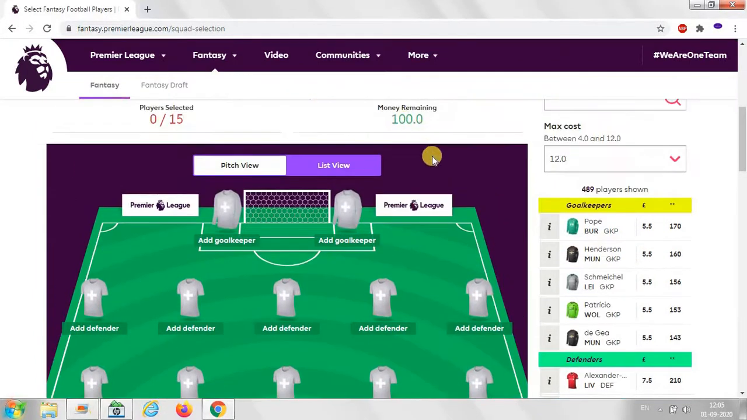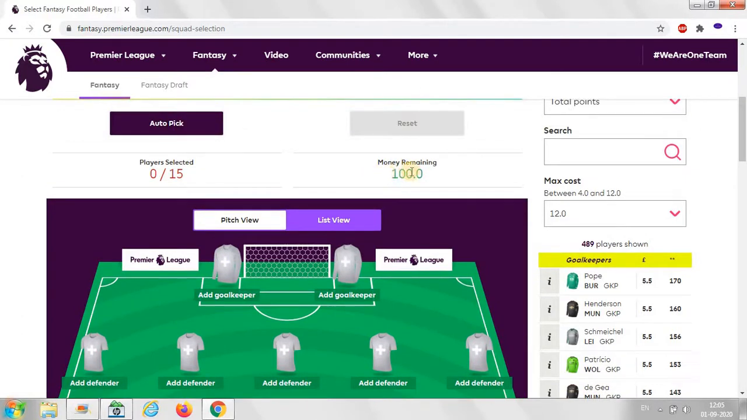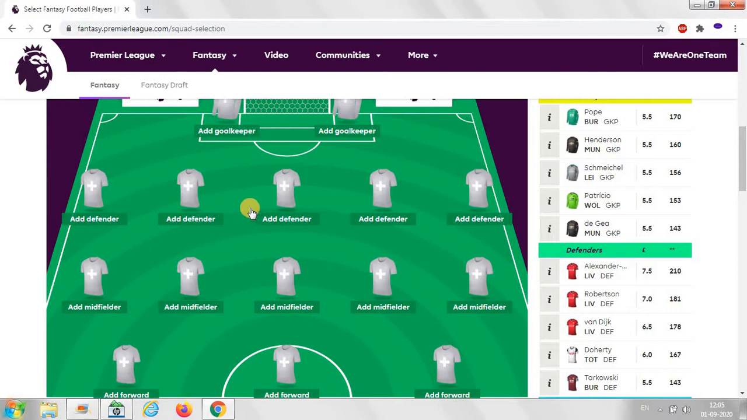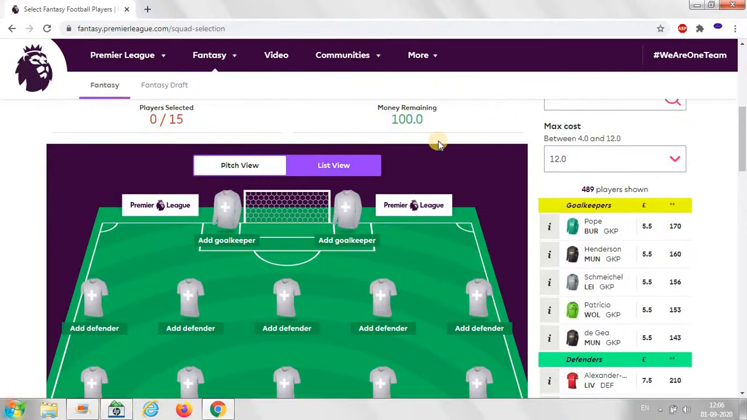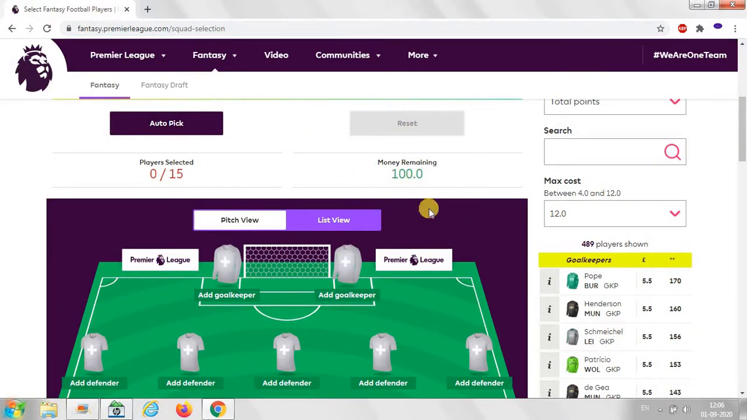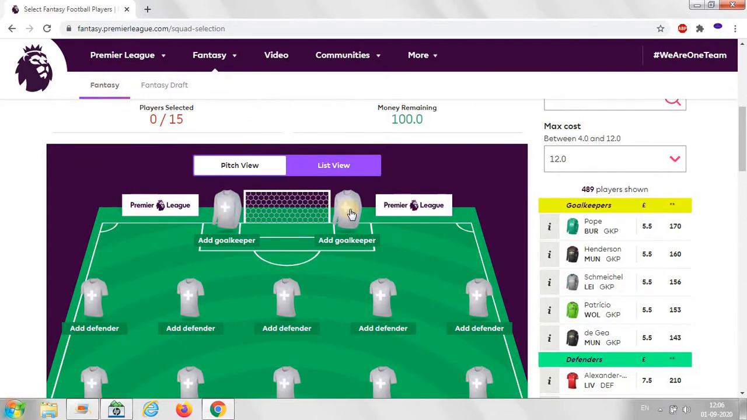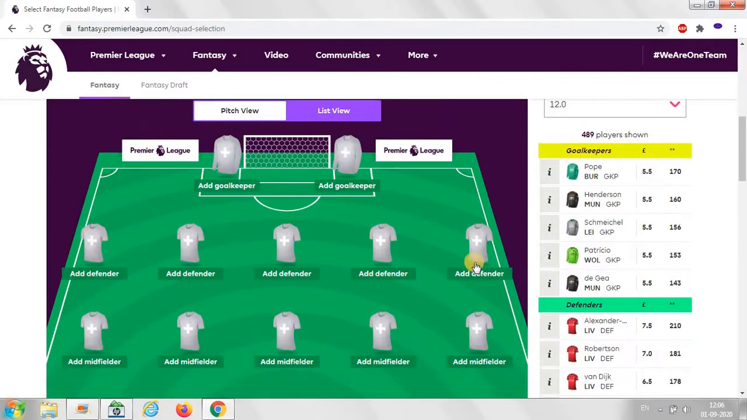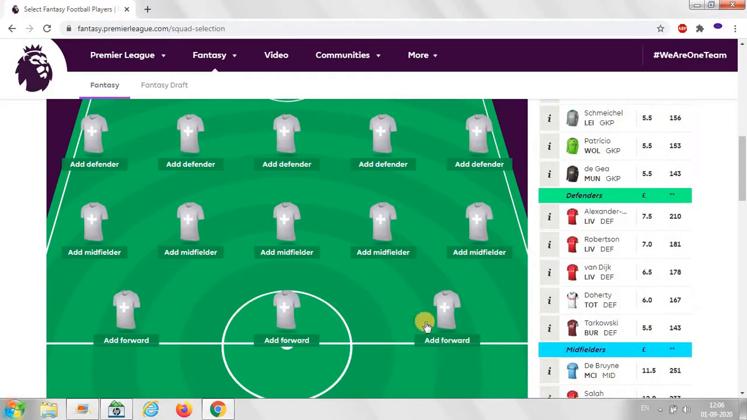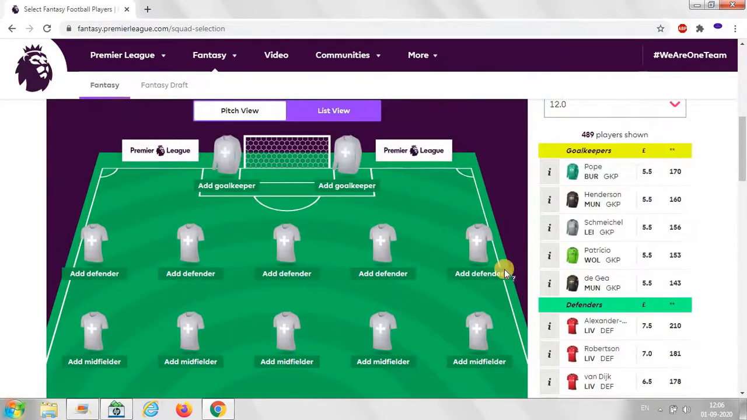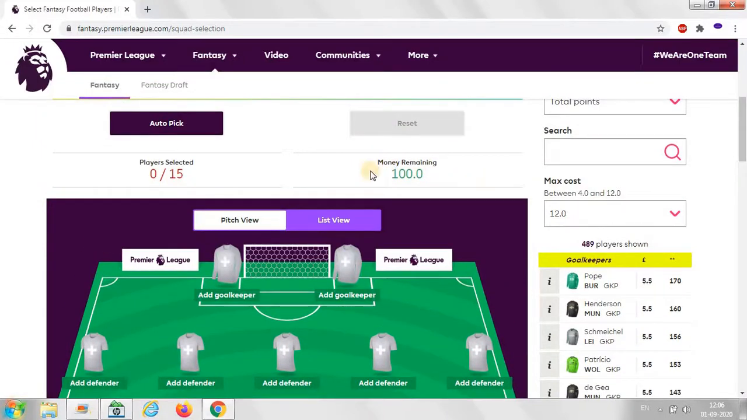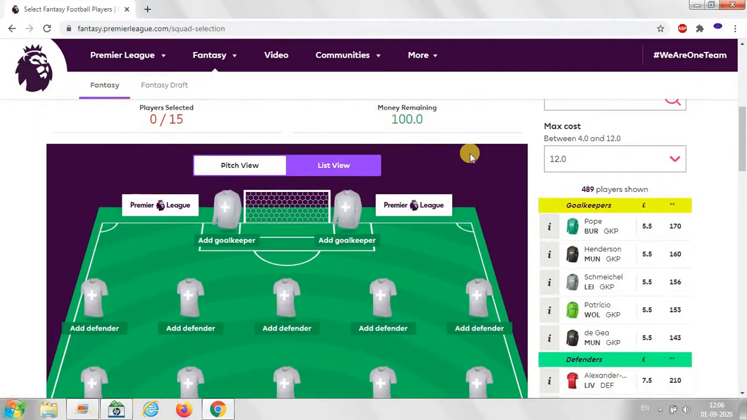Basically, in this Premier League, we have a total of £100 to create a group of members, like 1, 2, 3, 4, 5, 6, 7, 8, 9, 10, 11, 12, 13, 14, 15 members out of this £100. So basically we need 2 goalkeepers, 5 defenders, 5 midfielders and 3 forwards. First we have to create this many team members with this £100.